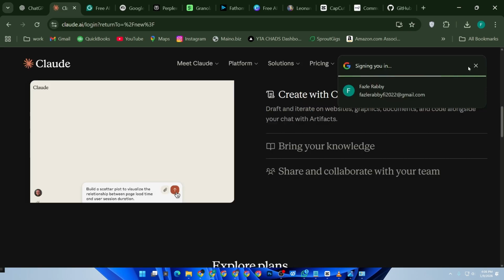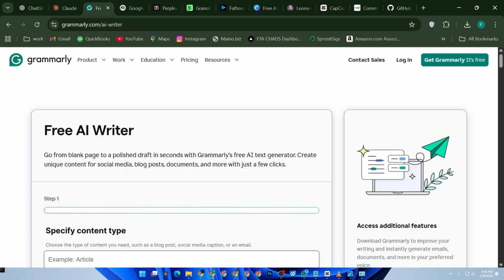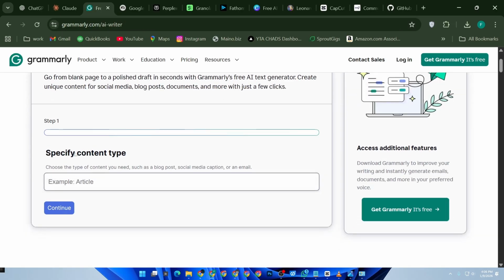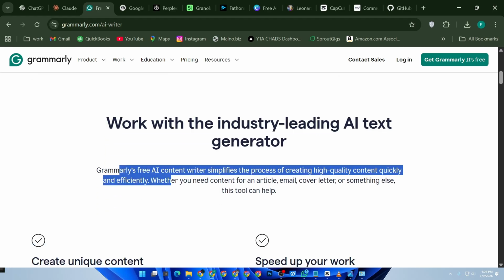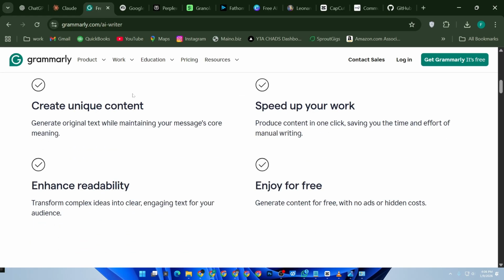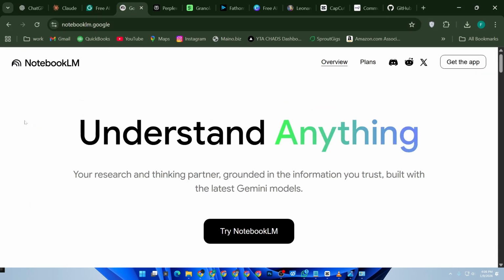Then we have Grammarly AI free. This doesn't just fix spelling mistakes, it helps improve clarity, tone, and sentence structure while you type in emails, documents, or social media posts. Now let's talk about research and productivity.